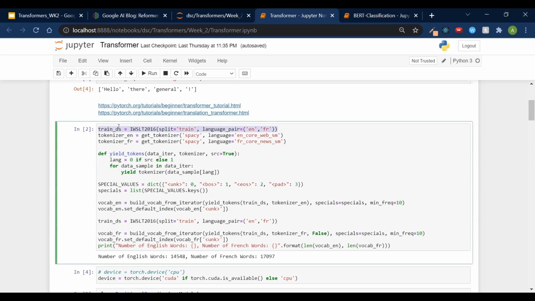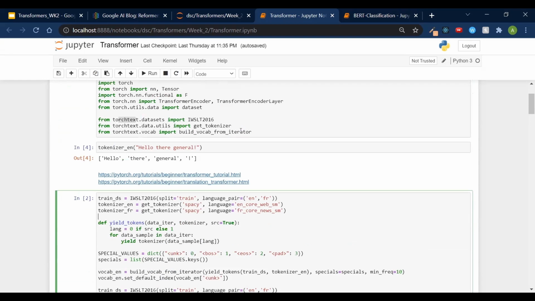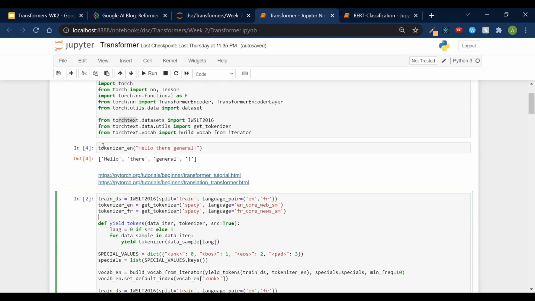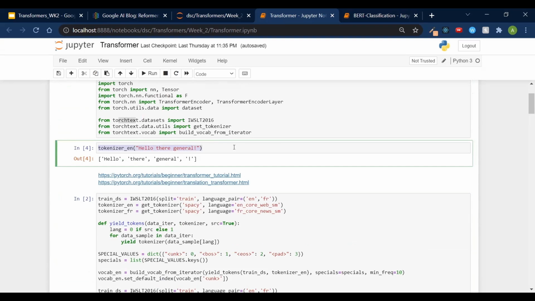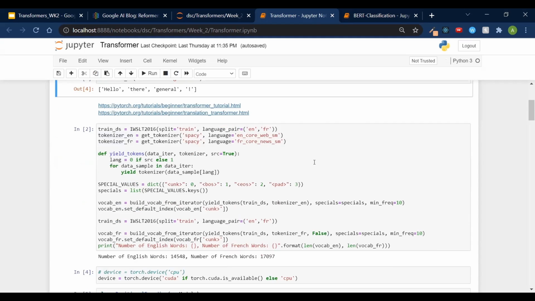So we're taking the IWSLT dataset, and we're using the 2016 version because the 2017 version doesn't have French. I wanted to do French, so we're using 2016. Tokenizers. We're declaring two tokenizers, one for French, one for English. And basically what a tokenizer does is it splits a sentence into words and punctuation. So hello there would be hello, there in general, plus the punctuation.